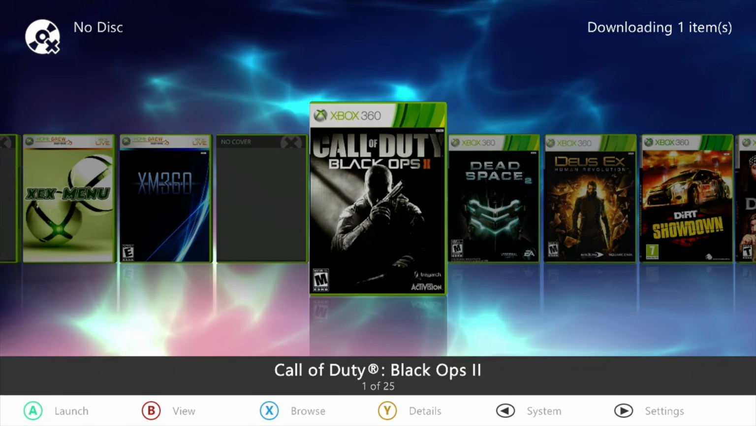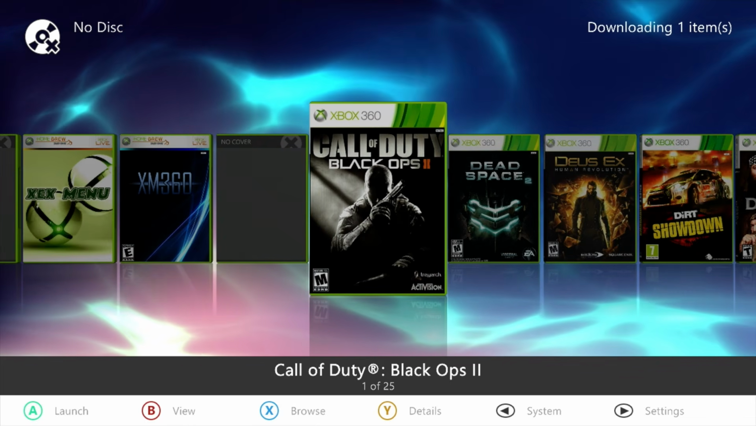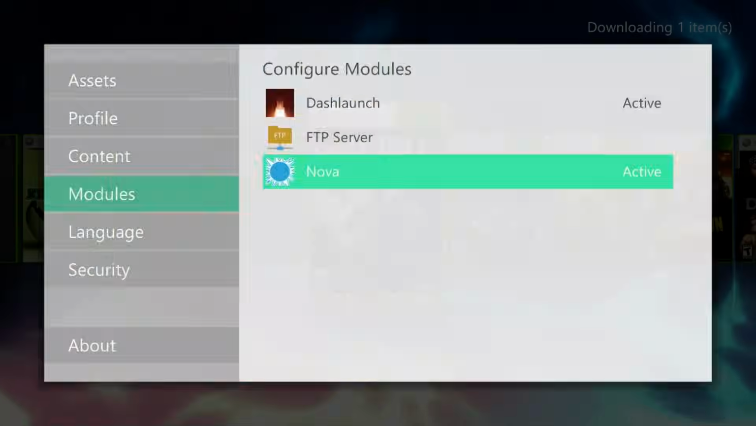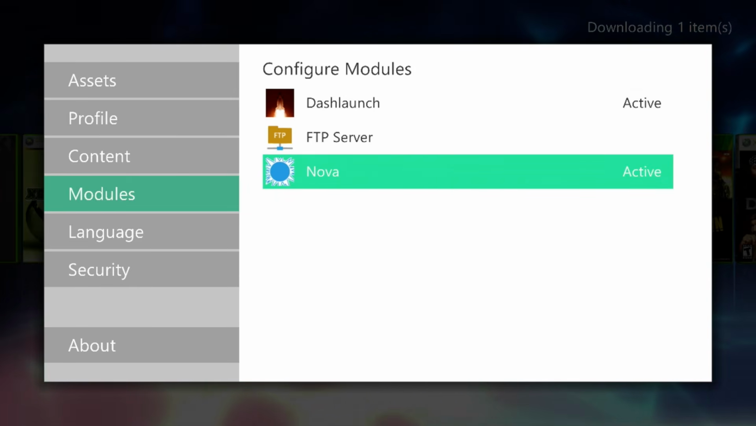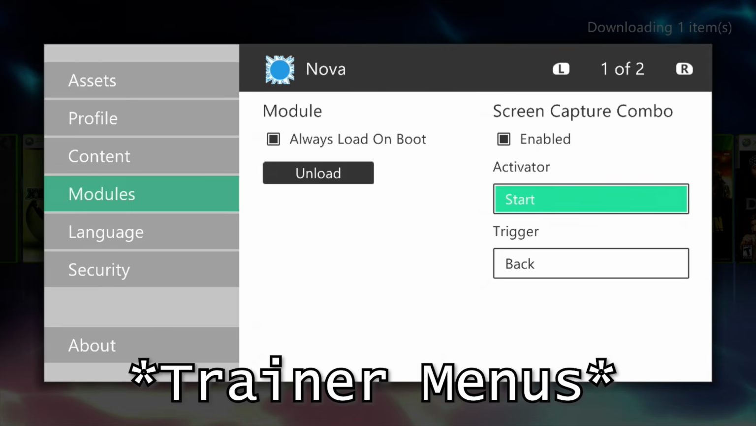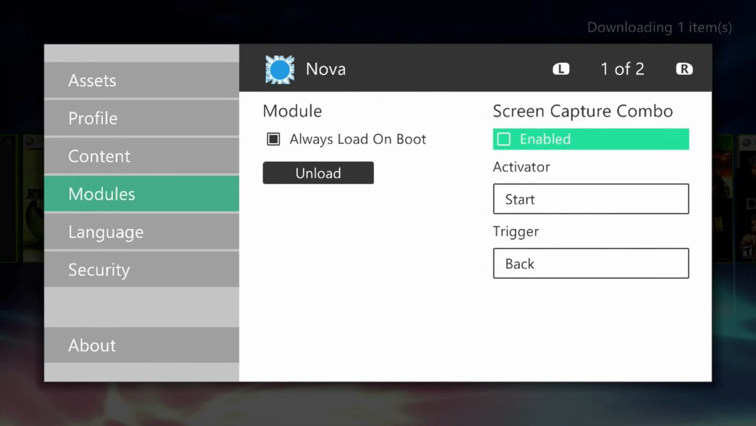Okay, so back here on the Xbox, and one thing I do want to say is that you should probably disable the Nova module. So go into settings and in modules here and then the Nova one. Either that or change these buttons right here, because start and back is how you use most of the trainers in their menu. So I'm just going to go ahead and just disable that.